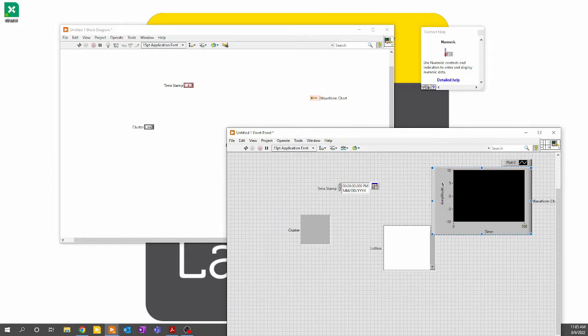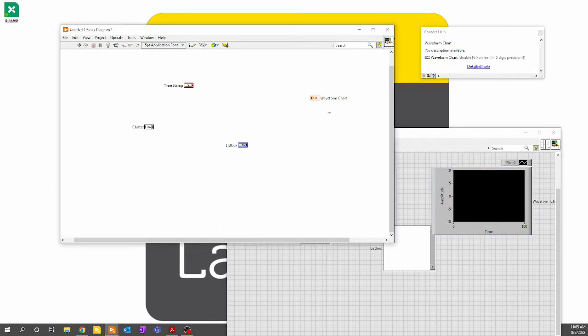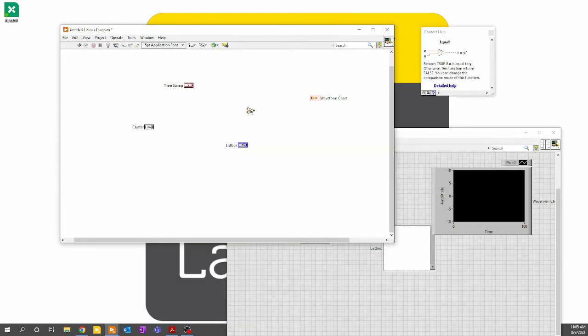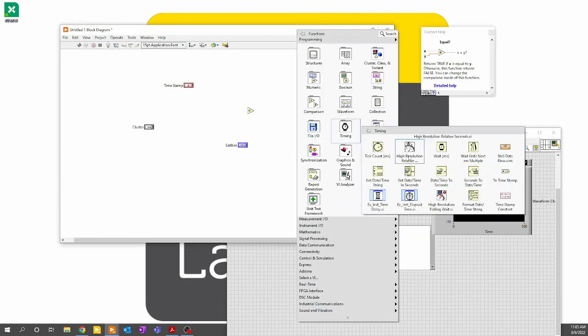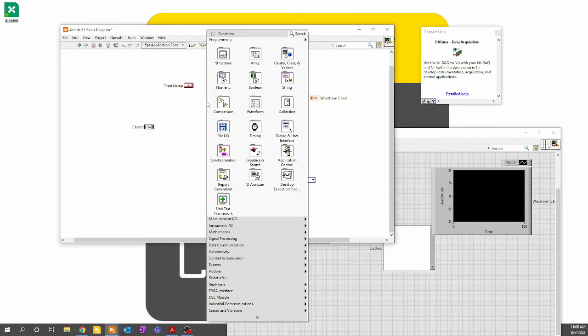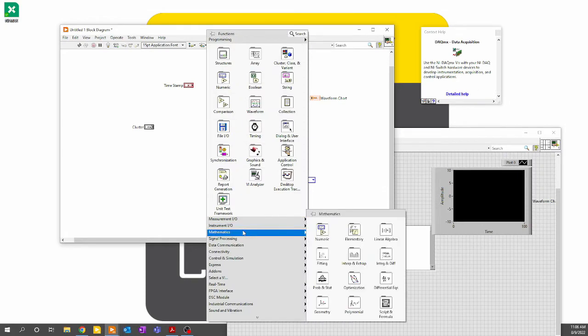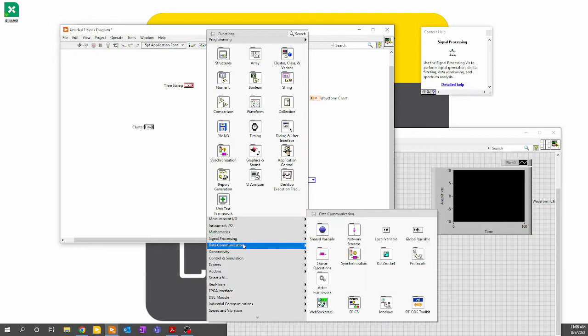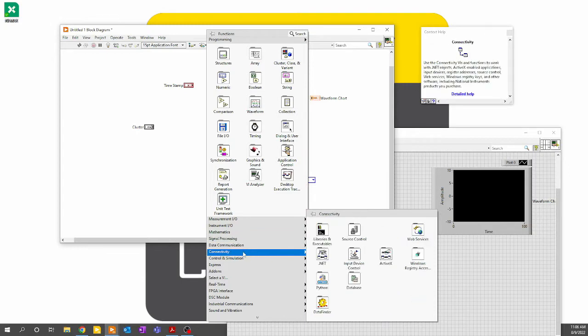When we put down controls and indicators on the front panel, their associated terminals show up on the block diagram. In addition to control and indicator terminals, we can see all kinds of code elements that are very typically used in all kinds of programming languages. More specifically, we can look through a wide number of specialized VIs for all sorts of things, including mathematics, signal processing, data communication, external connectivity, and many, many more.